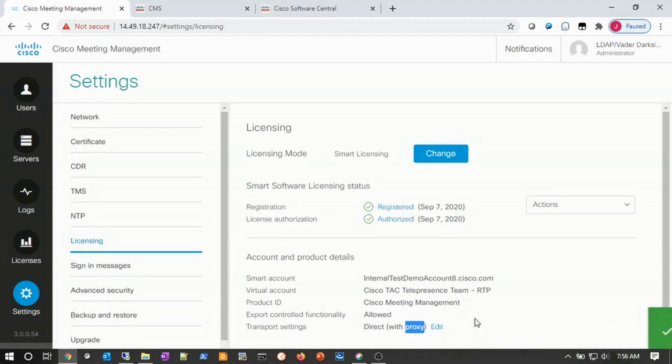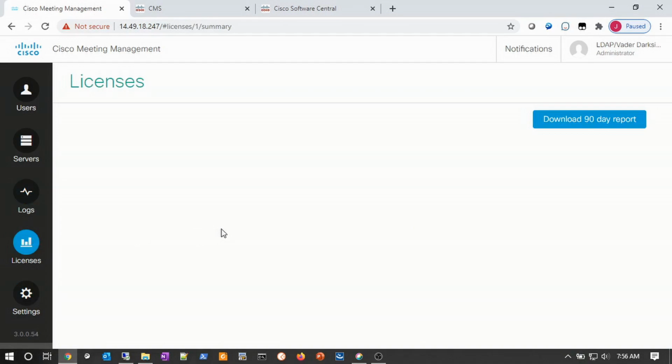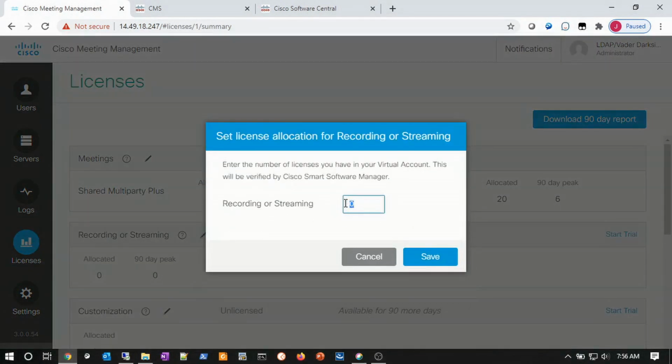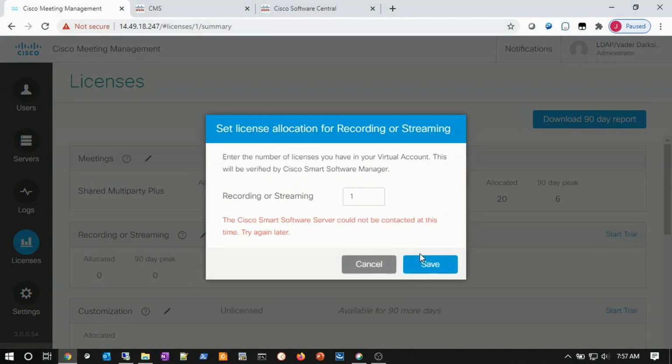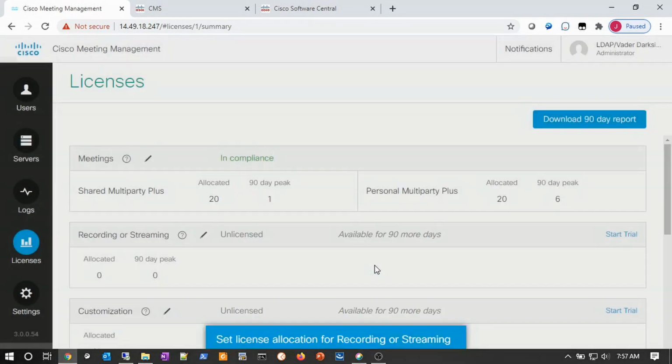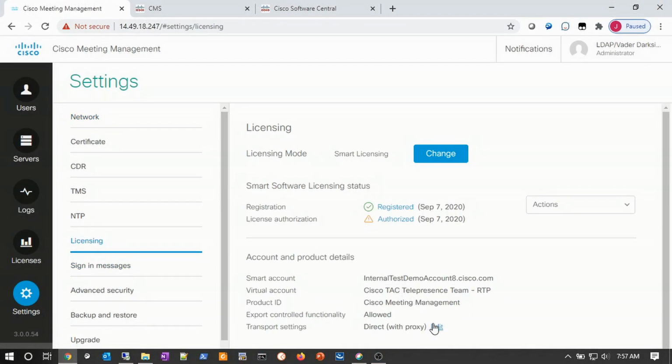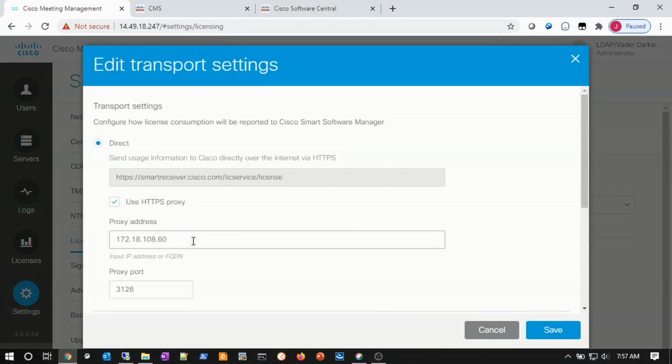So if I go back to my licensing page here, I can go back to recording again, and I can allocate the one recorder license to the server, and let's see what happens now. Still having issues. Let's see what's going on with that proxy. My proxy setting is correct. My port numbers are correct. So this has got to be a transport issue on the proxy server side.